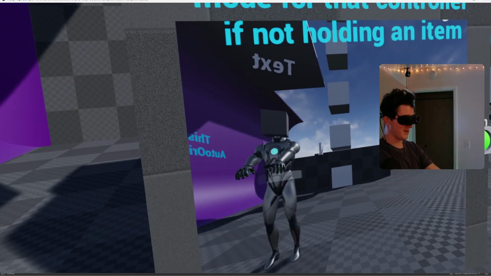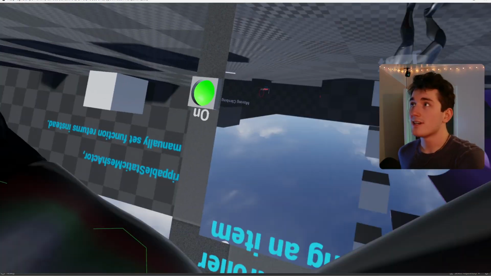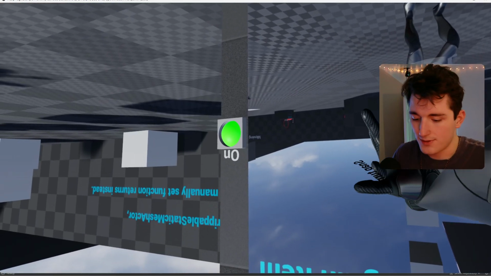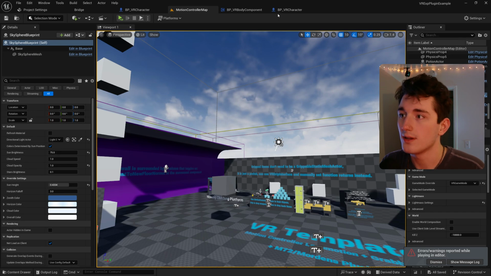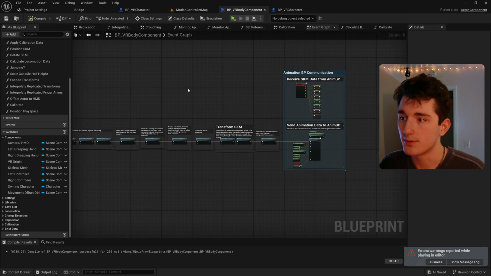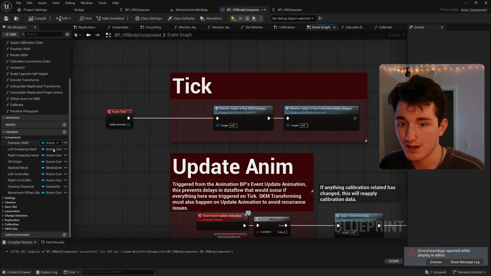Oh no, my input isn't working for the calibration. Okay, but everything else seems to be working. So let's just figure that out really quickly, and then I'll show you how to quickly add the vehicle support. So there's actually one other thing I want to do in the VR body component.